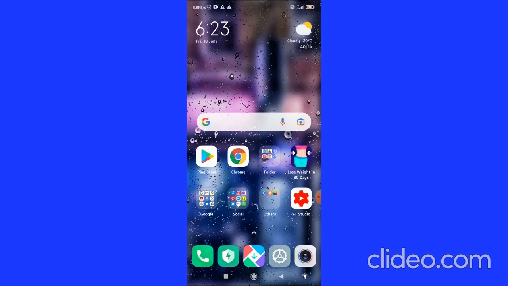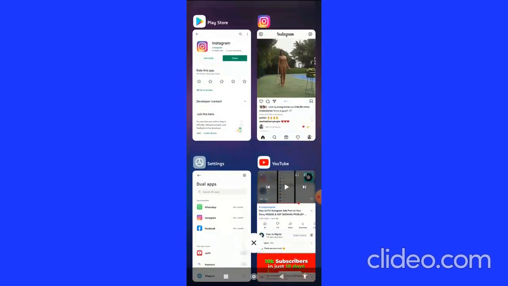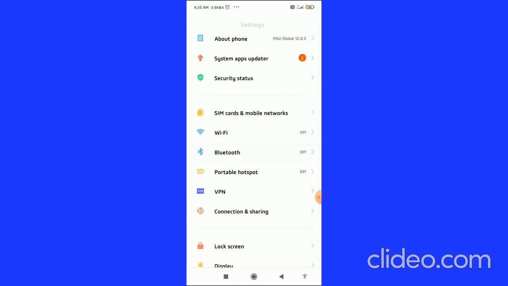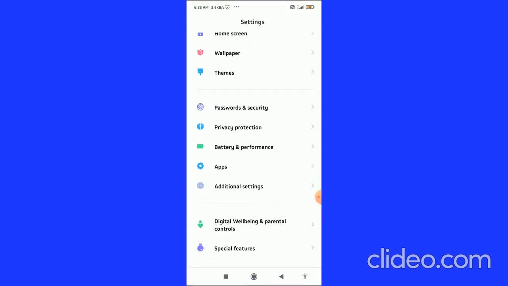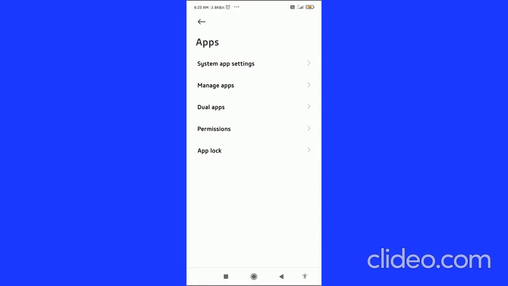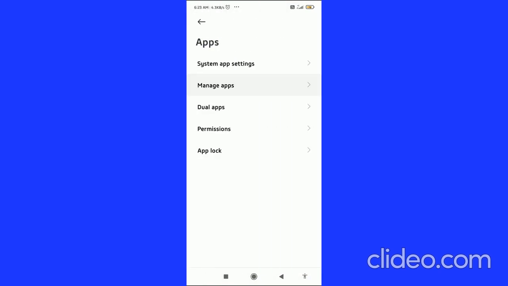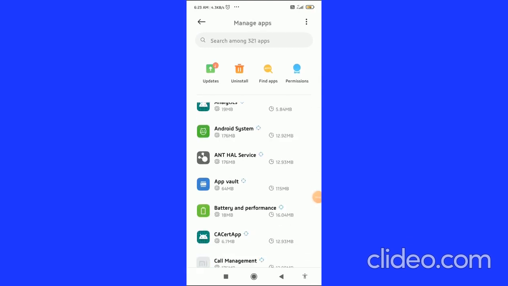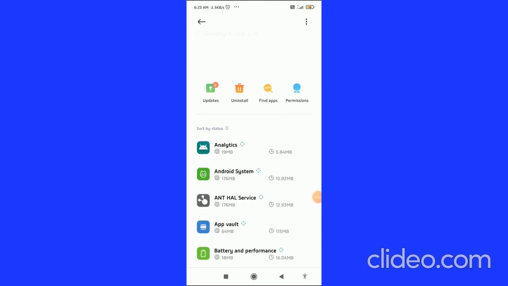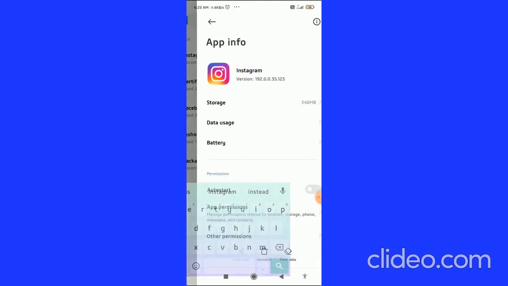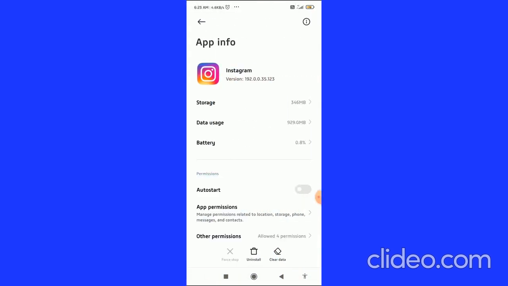But if you don't fix the problem after doing this, firstly you have to go to your settings, and then go to your apps. Go to your apps and then click on manage apps. When you click on manage apps, you can also type in Instagram. So let's say I type Instagram and then click on Instagram, and here you can see clear data.